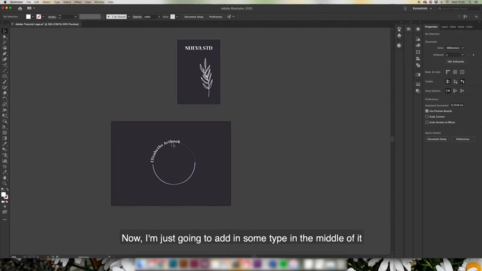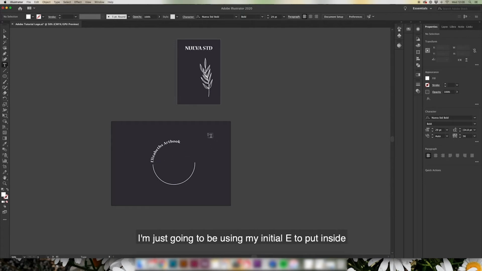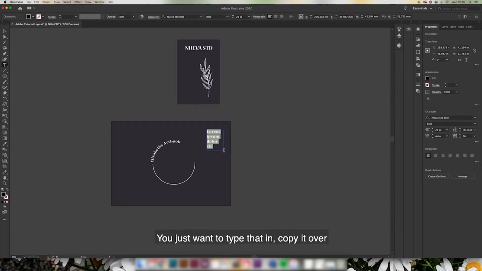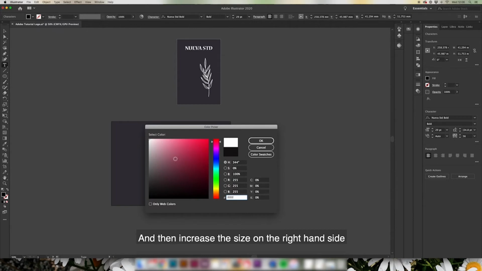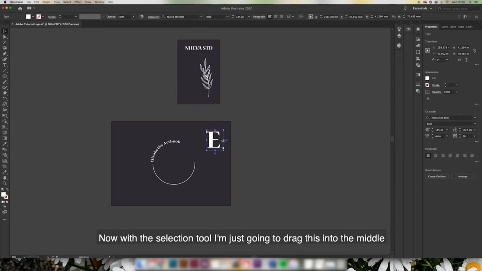Now I'm just going to add in some type in the middle of it. So you just want to go back to the normal type tool and you want to click and drag a little square. I'm just going to use my initial E to put inside. So you just want to type that in, copy it over and change it to white once again. And then increase the size on the right hand side in accordance to how big you want it. Now with the selection tool, I'm just going to drag this into the middle.